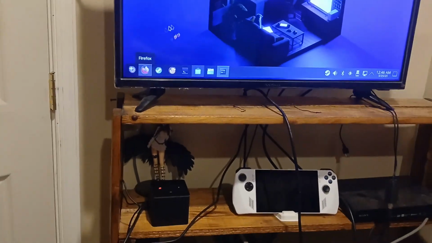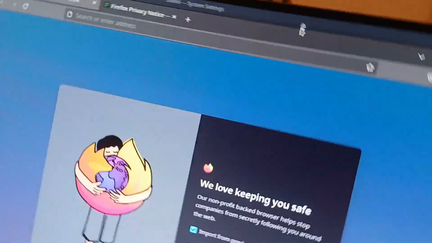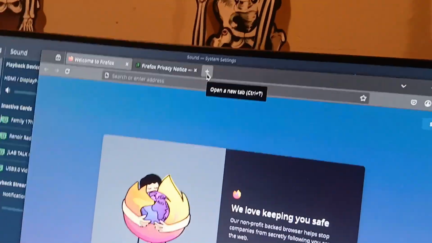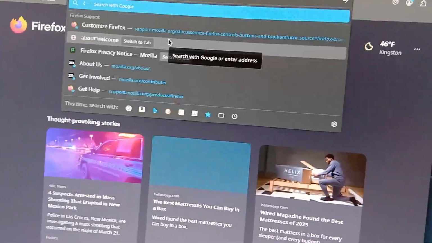We're going to open Firefox here, guys. Oh, Firefox. I'm going to drag that over to this desktop so I can hold this better. Remember, I am doing this by hand, so give me some slack here. We're going to just type in T. We're going to use the voice command here, guys.